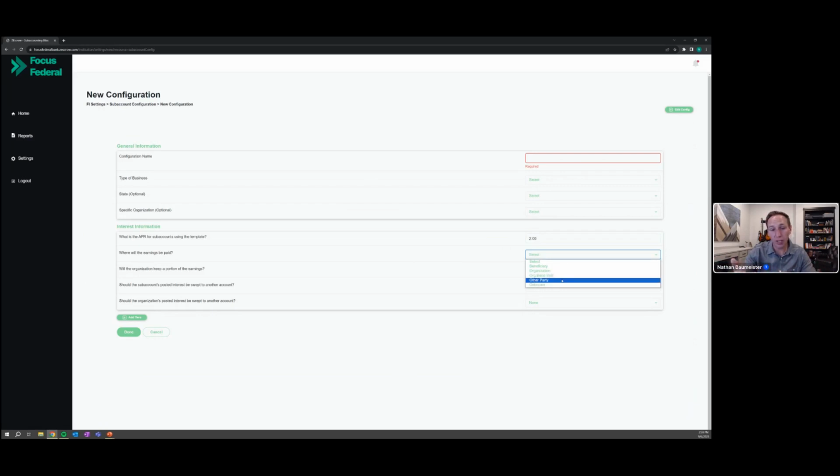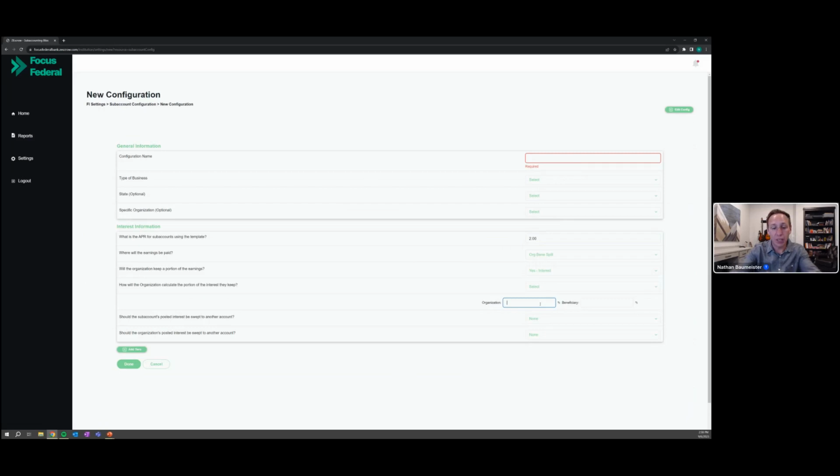Is it another party, like an IOLTA account? And then if it's split, there are further questions that we need to understand. When that interest is earned and a portion of it goes to the organization, does the organization take it as a fee, or does it take it as interest? And then how do we actually calculate that breakdown? Is it a 40-60 split? Is it a 30-70 split? Whatever it is, we can build that into the template.